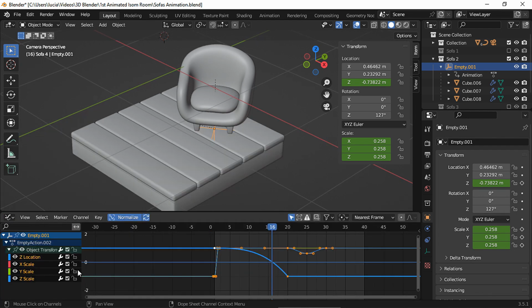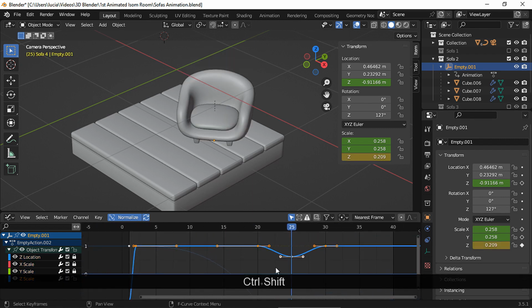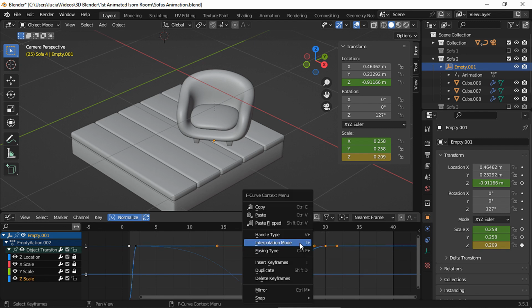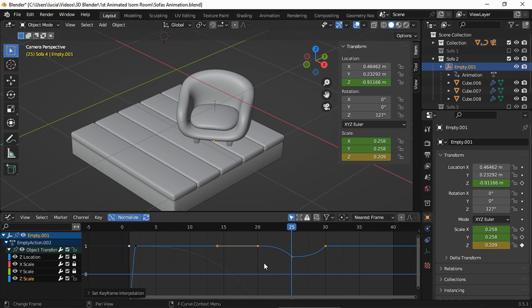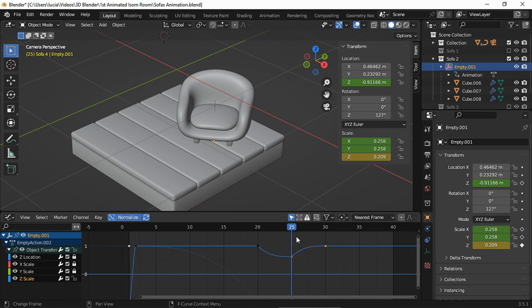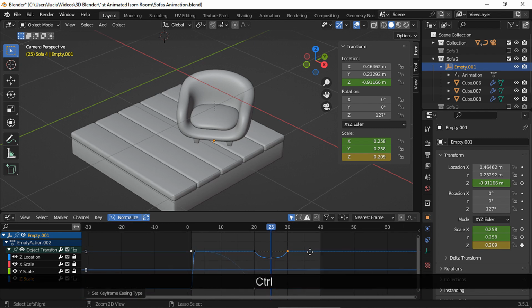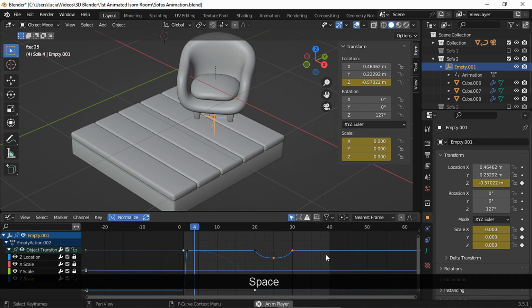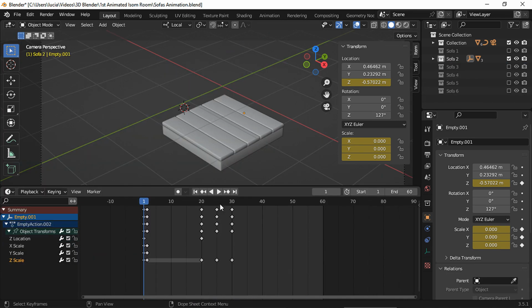Lock all the channels but the Z scale channel. Select these three keyframes, choose cubic. Now select these two keyframes and choose Ease Out. Now select these two keyframes and choose Ease In. And you should have this shape. Now let's see the difference. And now let's see each keyframe in case you want to copy the values.